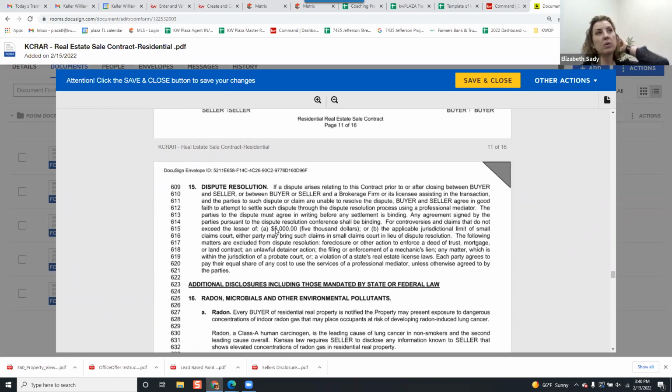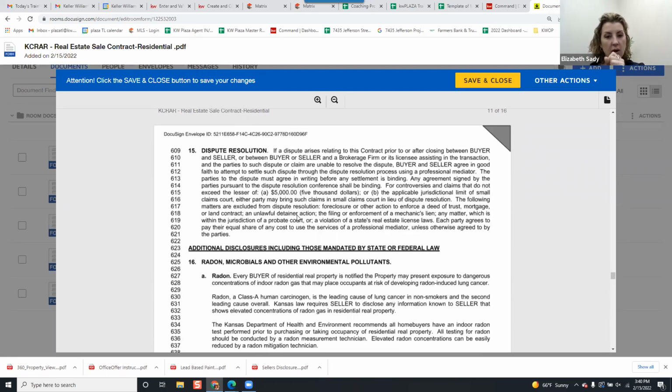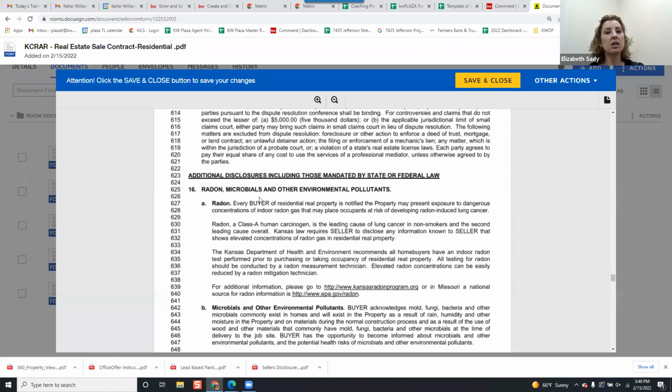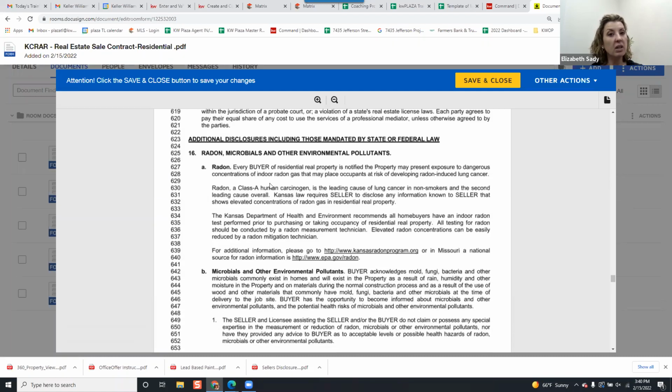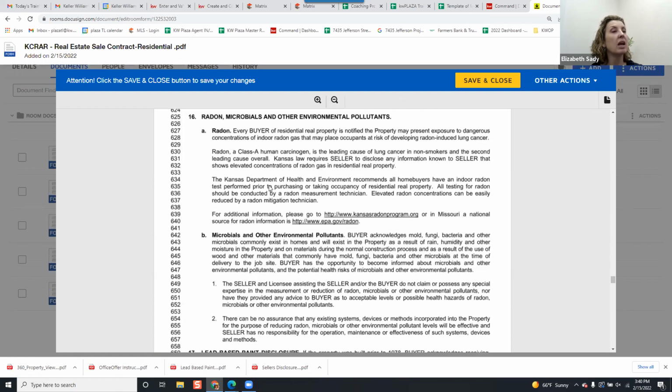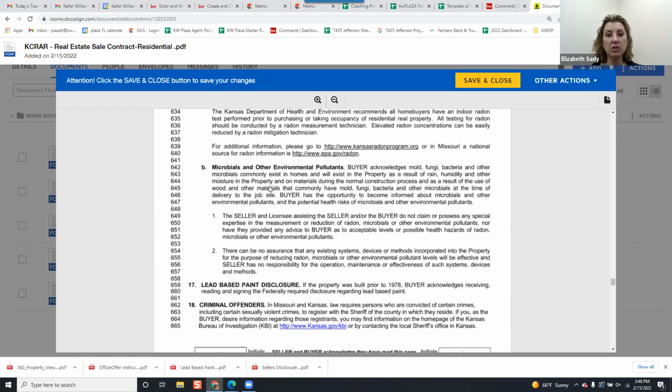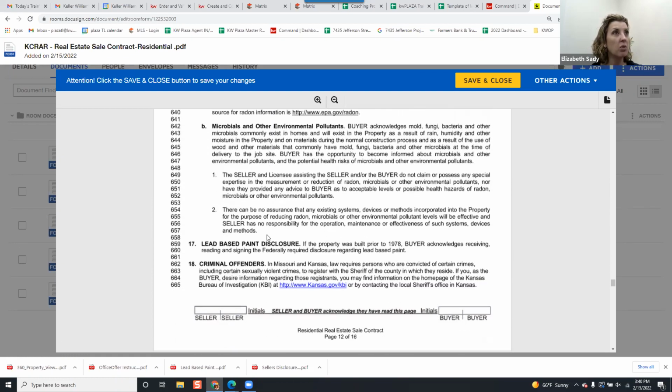This is saying that if a dispute resolution, we would do mediation prior to going through attorneys. This is talking about radon. So you're just informing them about radon, that it exists, and you can't give them guidance on whether they should be testing for that or not. Lead-based paint disclosure, and that will be included if it was required.